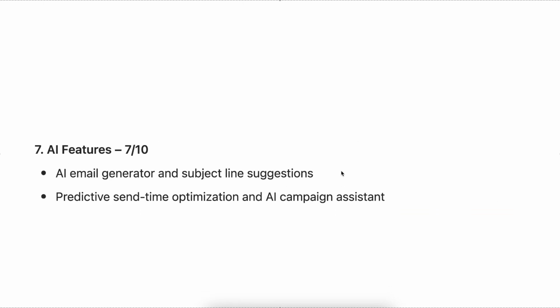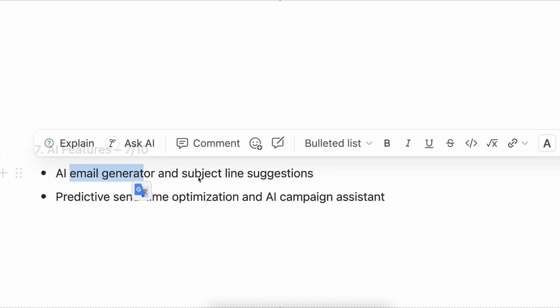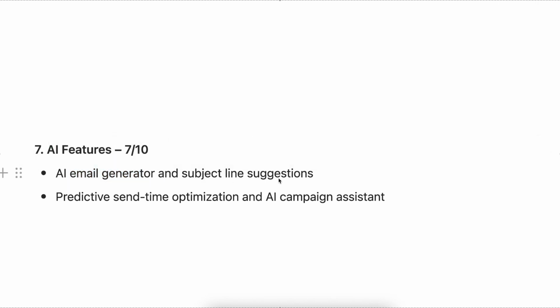When it comes to AI features, they're emphasizing a lot on AI. However, what I saw mostly was an AI email generator and subject line suggestions, which every email marketing software has. And they do have predictive send time optimization, which again, most of the software has. They also claim they have an AI campaign assistant, but I think it's at a very early stage, so it's not very useful yet. So it's a 7 out of 10.